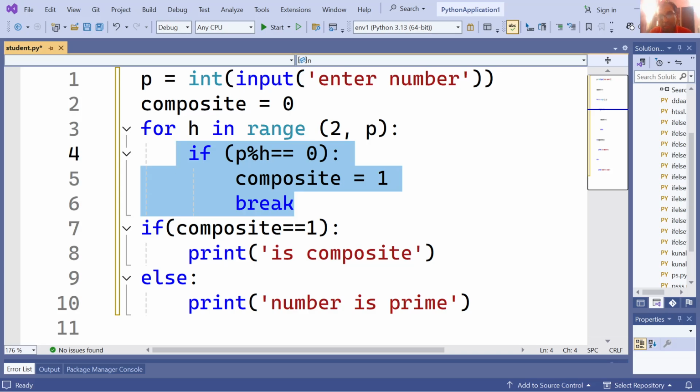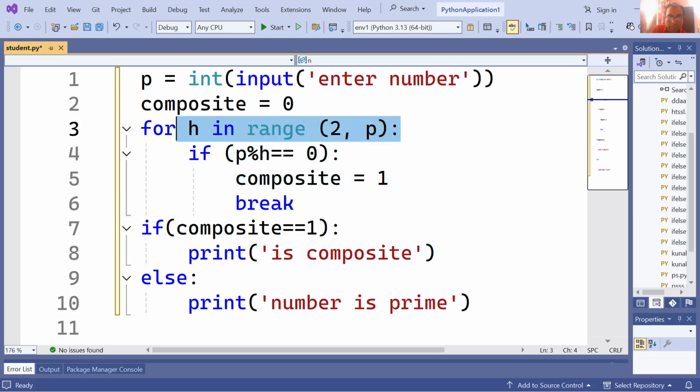So here what I do is that I take h in range from 2 to p over here. So what is p? P is the number which I am giving, and I'm starting from 2 because the smallest prime number, I think, is 2. 1 we are not counting because every number is divisible by 1, so we are not considering that.